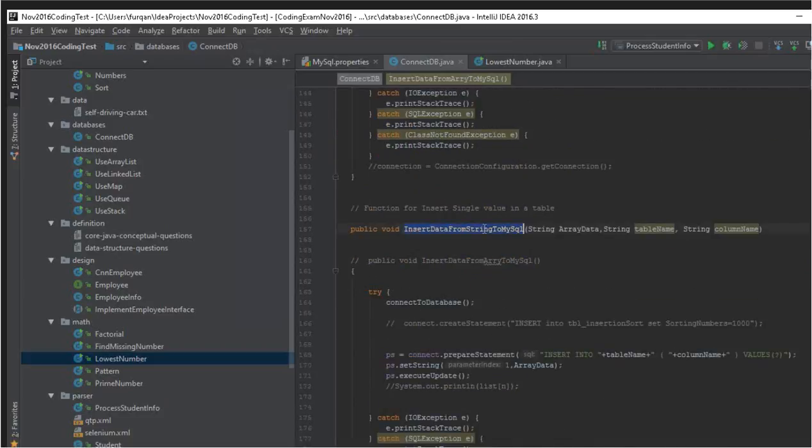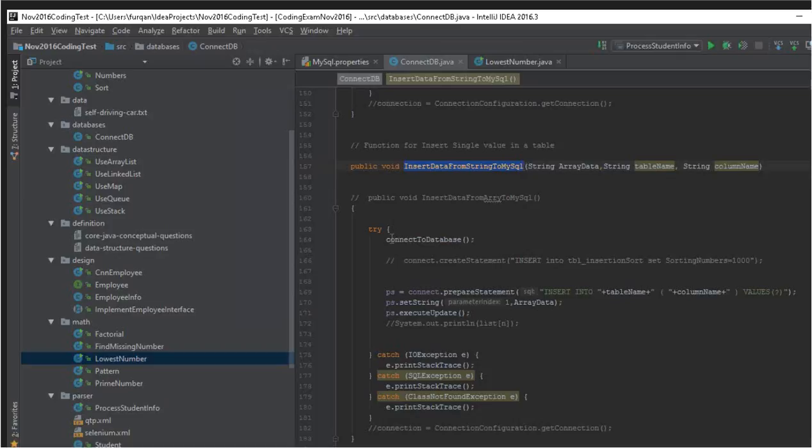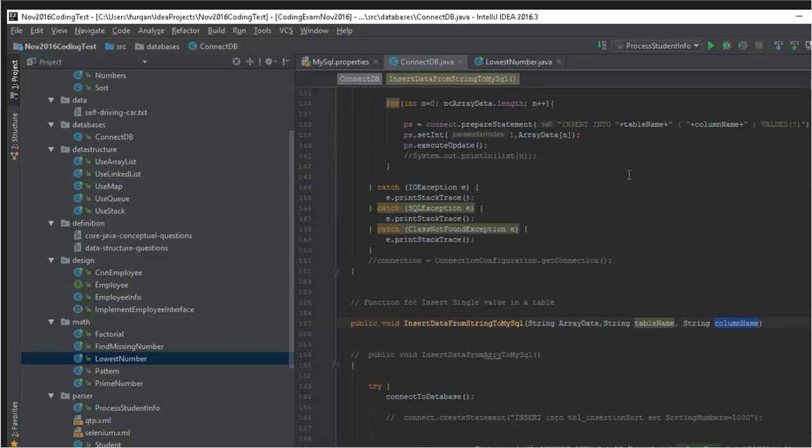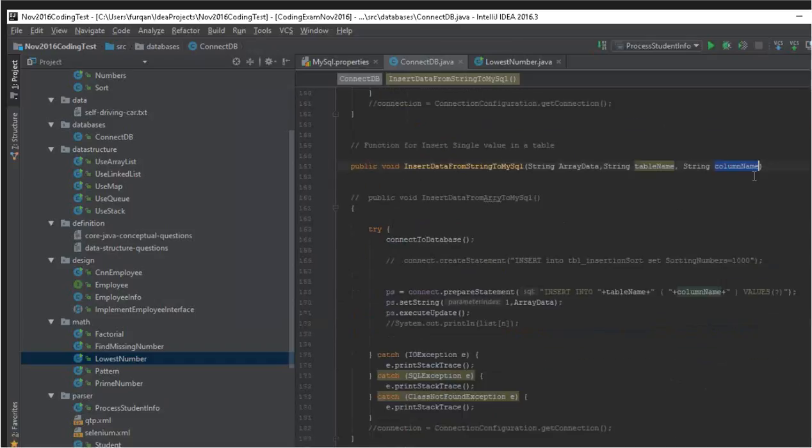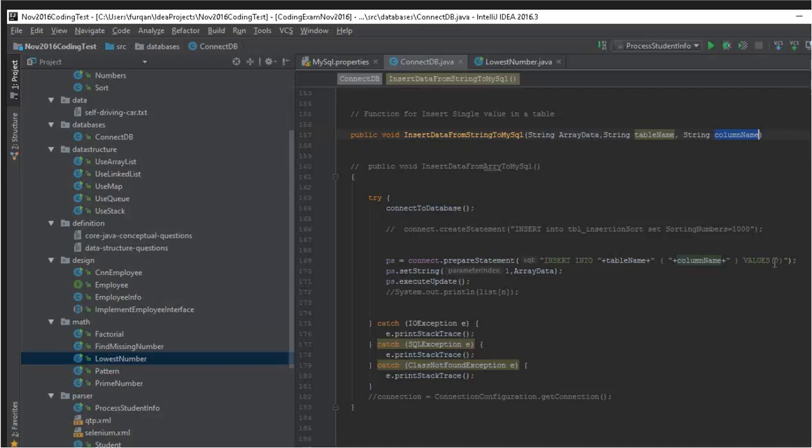Similarly, for data from string to MySQL, you would again connect to your database. It's passing string array data, table name, and a column name. In this case, these are all just for one column. If you have multiple columns, you would have to adjust the code just like mentioned earlier. You would have to insert more columns and more values. The code is right inside this chat box.